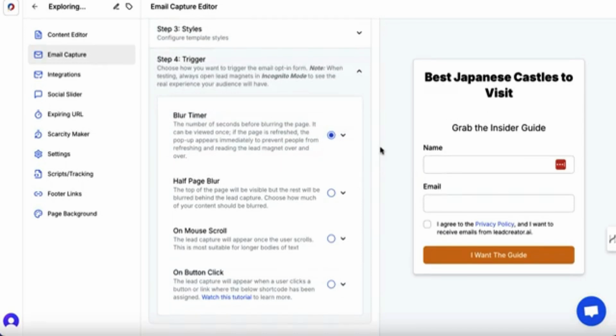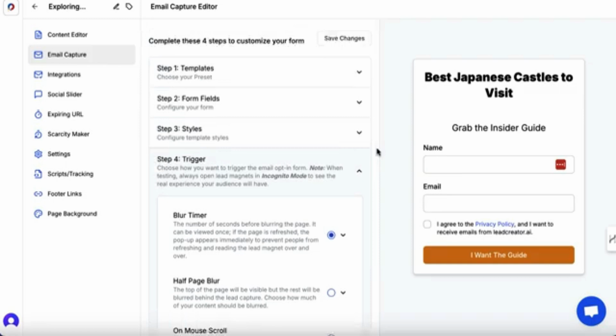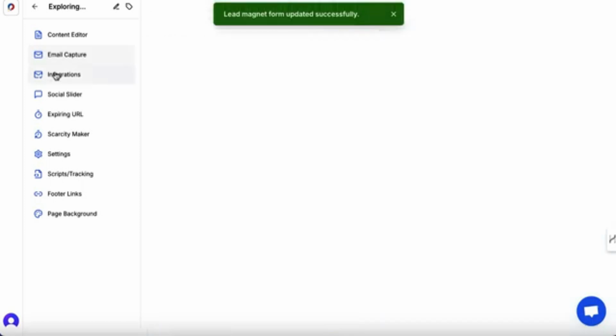Now, this is a little thing that's very important, and it's tricked me before. If you go to the next step without saving, you lose everything. It's a little bit frustrating. I wish they'd change it, but they haven't yet. So we're going to click on Save Changes. So now that's saved. Integrations.